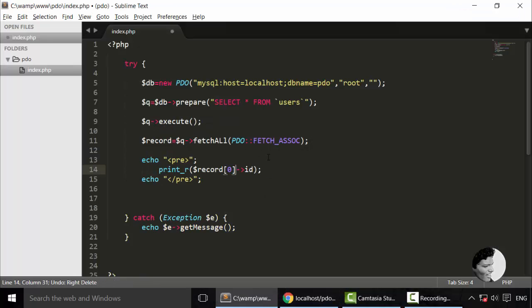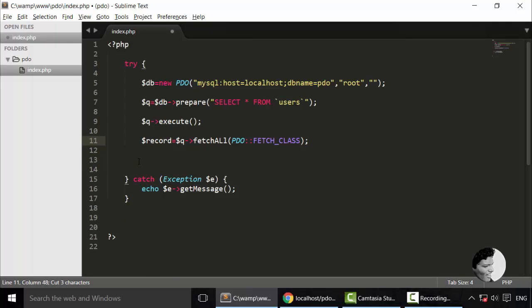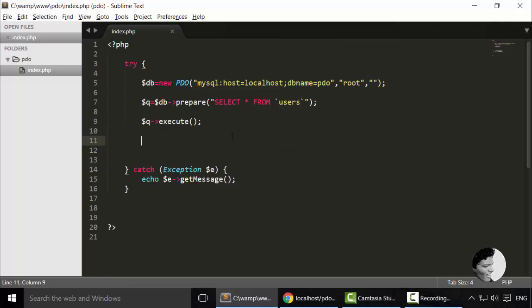Okay, so this was how to fetch the records with a simple select statement. The next step we are going to learn is how to fetch records one by one. We'll use a while loop to fetch records.